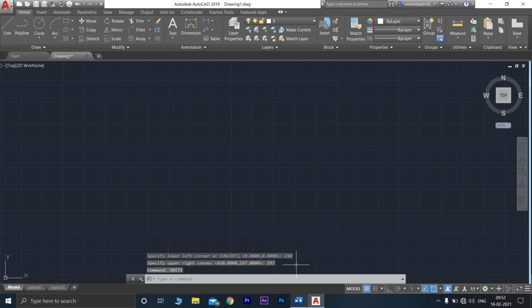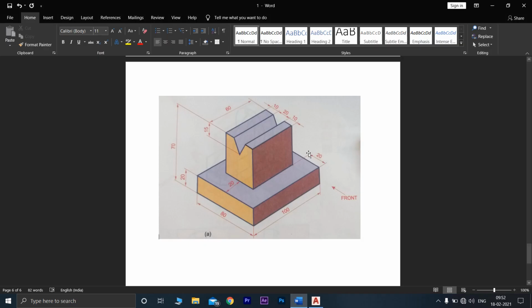Okay. So now let's first draw the front view of the given object. So from this direction is the front view. If we see this object from this side, the brown shaded part, that is this rectangle and the square, will be the front view. So first let's draw this rectangle.